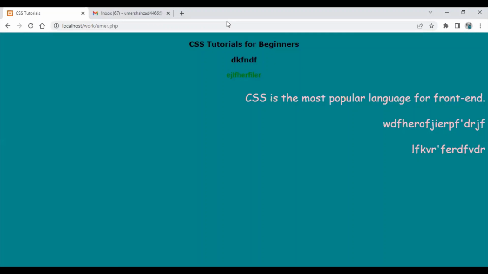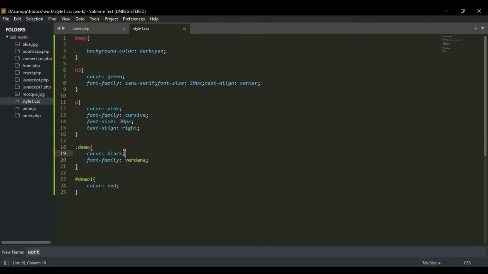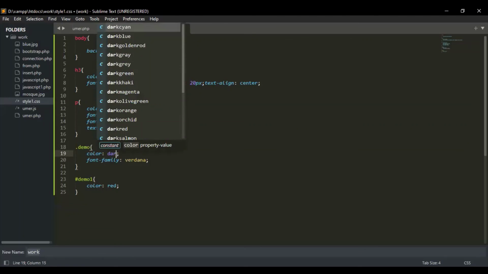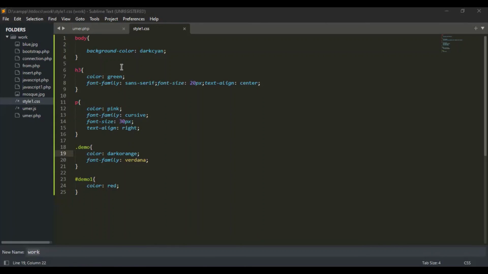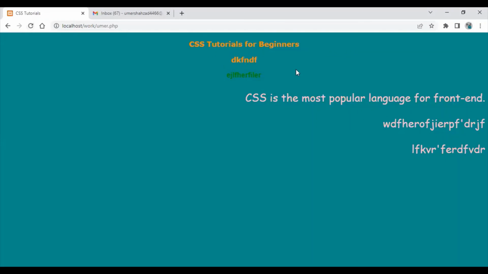Let's say I am just changing it. Now I do not want the black one. I just want the dark orange. As you see, the dark orange. So what's the class? You can use the same class in multiple fields.